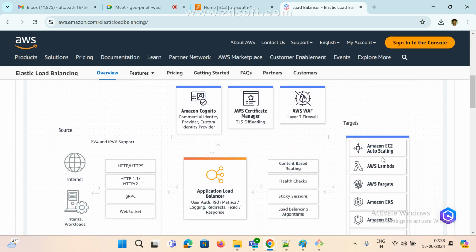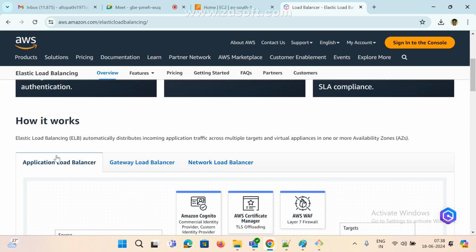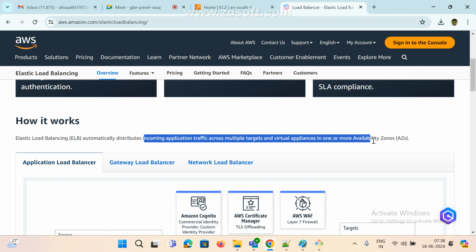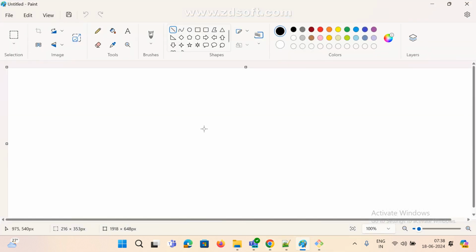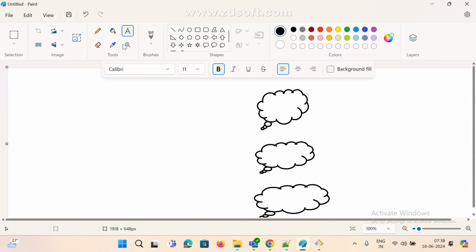Now these are the types. See here how it will work: Elastic Load Balancer automatically distributes incoming application traffic across multiple targets and virtual machines in one or more availability zones. Just try to understand. This is my application, and an application needs a server. Just assume I have two or three servers, all machines running the same application.